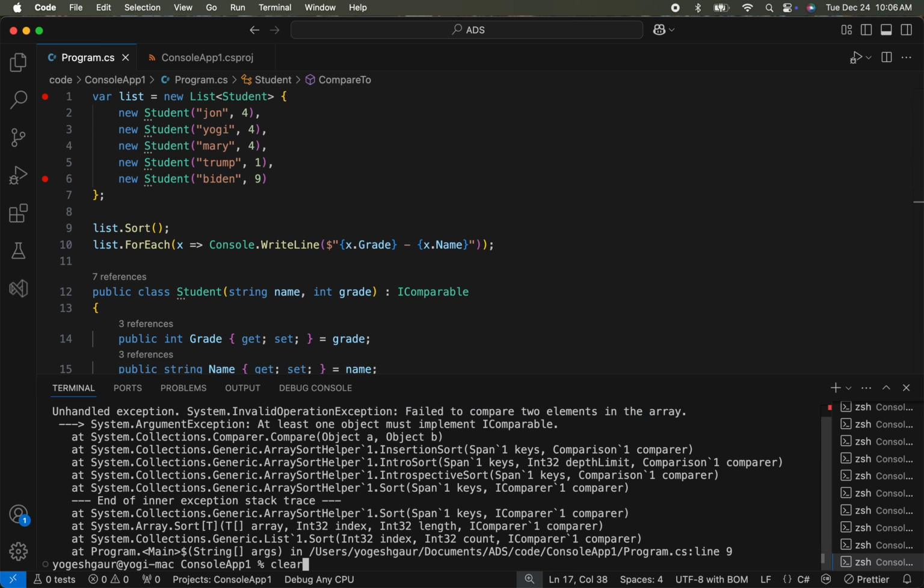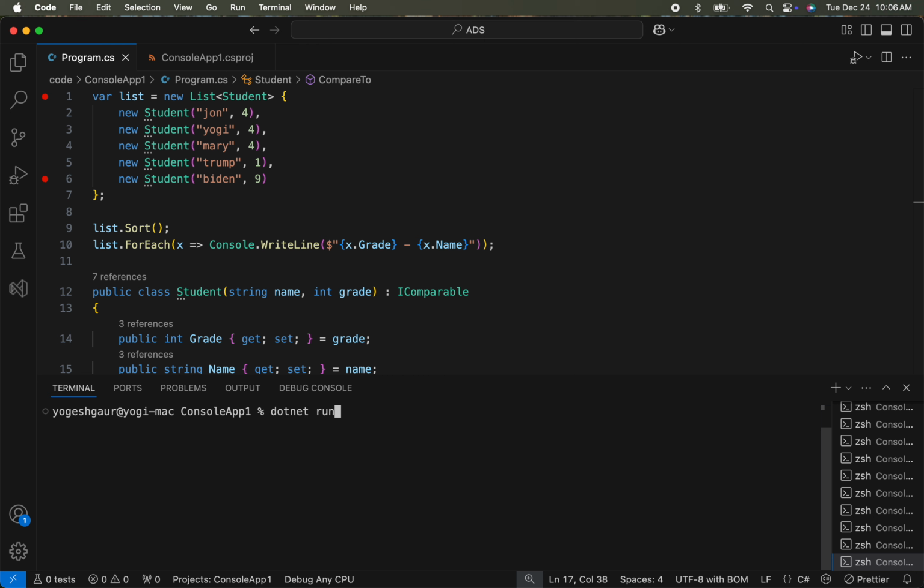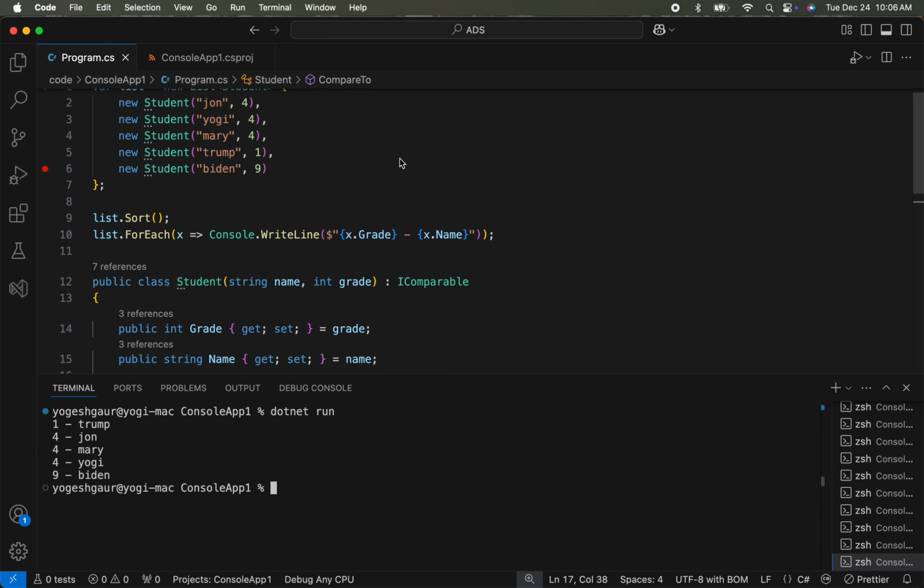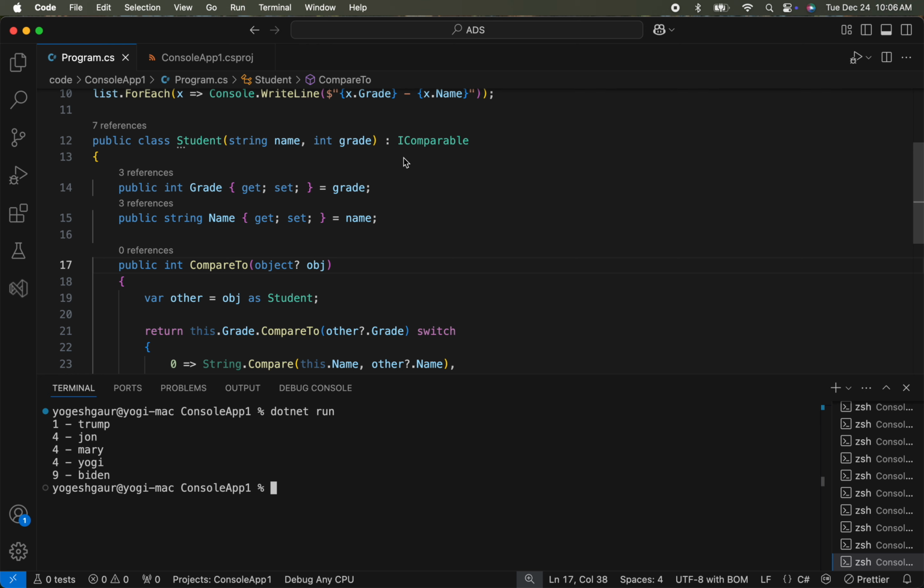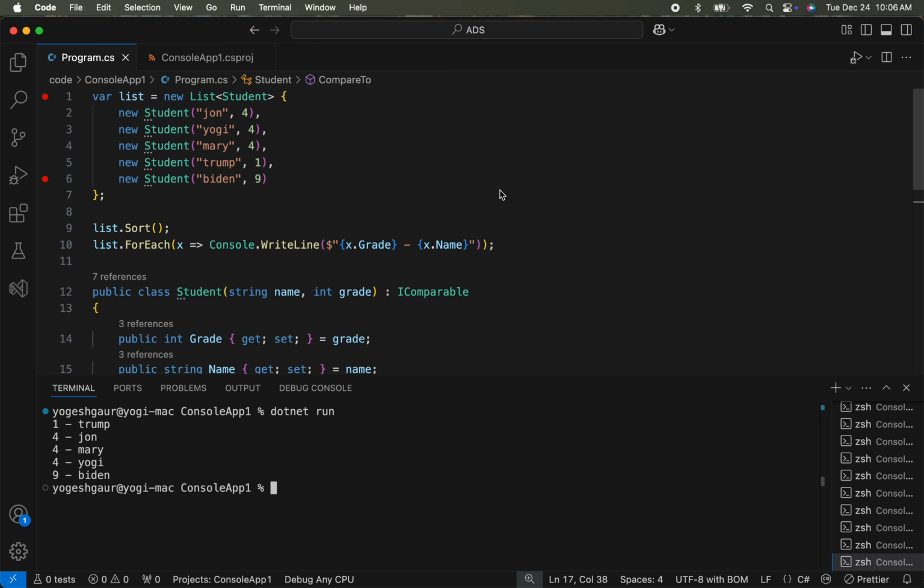Let me clear the screen and run this. Now here you can see grade 1 is Trump. For grade 4, there were three people: John, Mary, and Yogi, and they are sorted. And 9 is Biden. So this is an excellent way to implement the IComparable interface for custom objects, so you can compare objects, sort, or do some other operations.